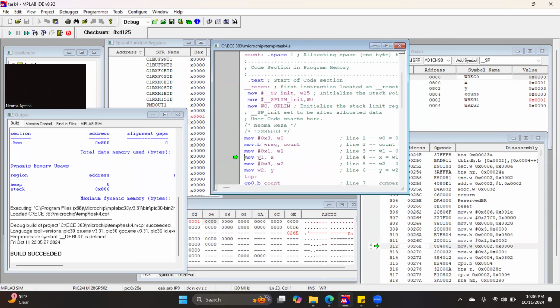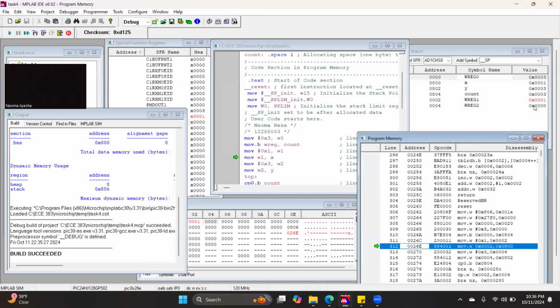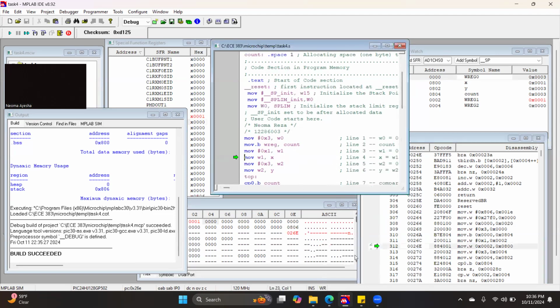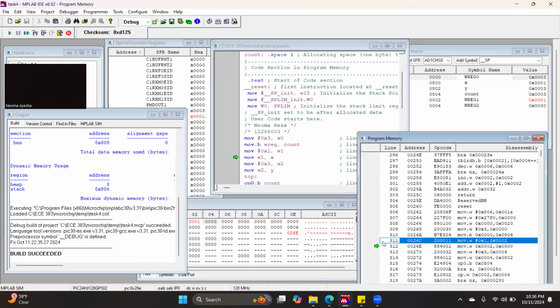Okay, so after we go to line number 4, we can see from the watch that the working register 1 is changing to 1, which is as it should be. This green line is pointing to line number 4. So we're not going to talk about line number 4. We're going to talk about line number 3, which is this one.